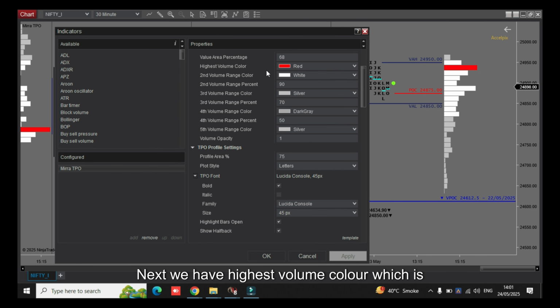Next we have highest volume color, which is shown in red. So as you can see in the chart, it is shown in red. That means this is the price with the most volume traded.